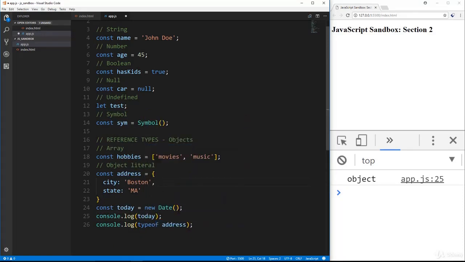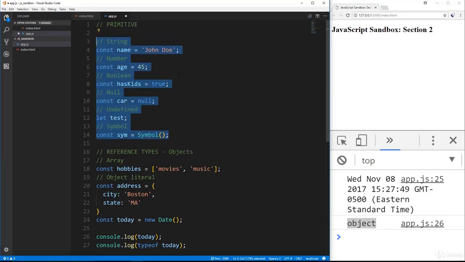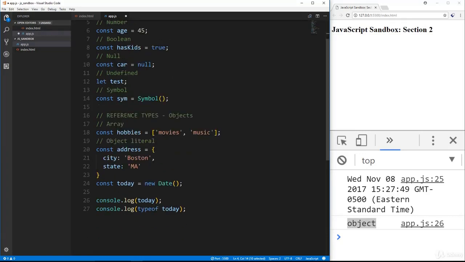All right, and then we'll just pop that in here as well and save. So that's what the date looks like, and then you can see it is an object. All right, so those are some of the reference types. But just remember, these are the 6 primitive types in JavaScript. This is what you actually access when you set this variable to this string. This is the data that's actually being accessed. With these reference types, they're being accessed from memory as a reference.